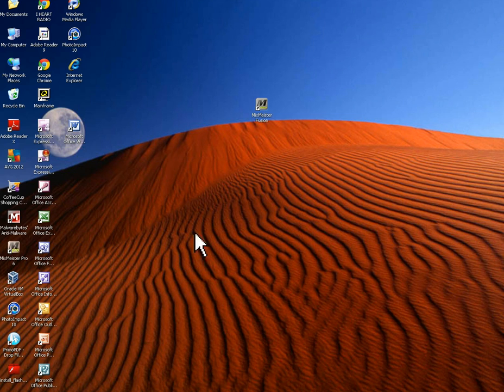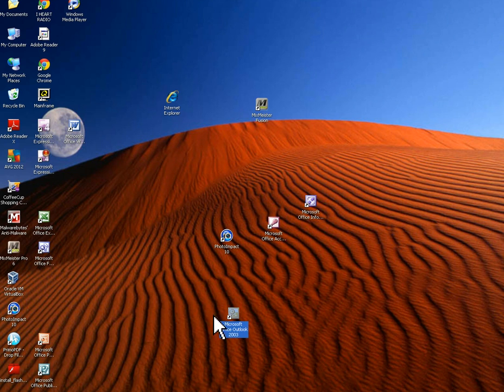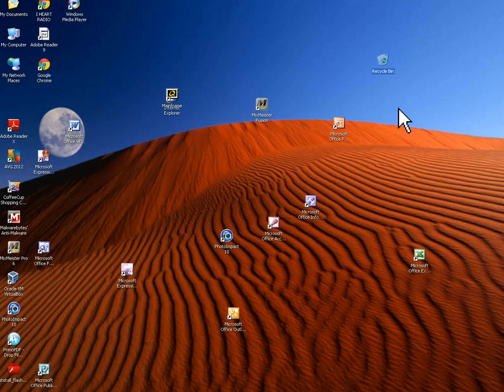Rearrange your icons on your desktop. This is your desktop, and these are your icons. I can make a big mess on my desktop like I'm doing now, and they're just all over the place. If you have icons all over the place and you just want to arrange them really nice and neat, I'm going to show you how.